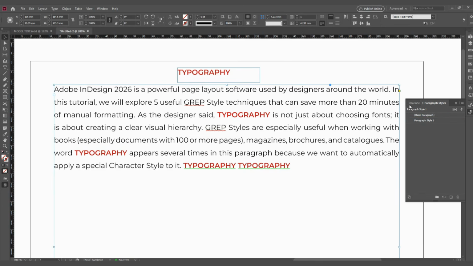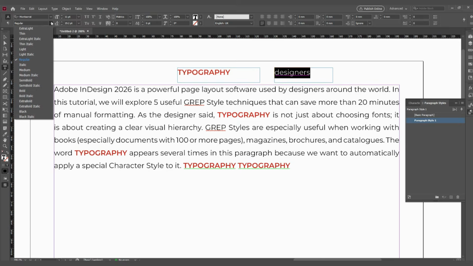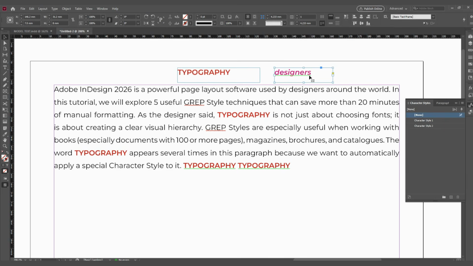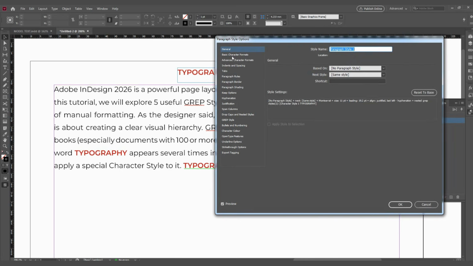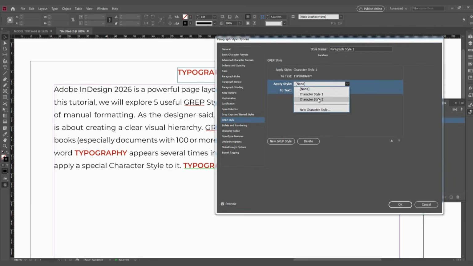Let's format all the numbers in our paragraph. Open the Character Styles panel. Create a new character style and name it Numbers. Here, I can choose a different font, weight, color, or any other formatting. Now go back to the GREP demo paragraph style. Open GREP style and click New GREP style. Under Apply Style, select our Numbers character style.